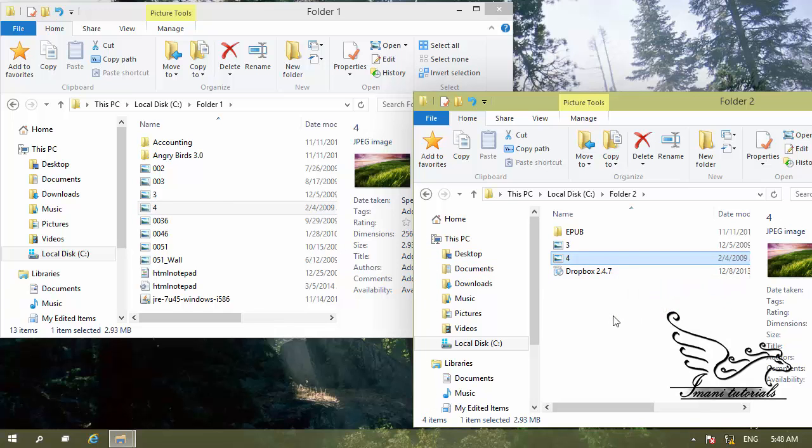So when dragging a file and dropping on the second folder, if you hold Control button on your keyboard, a copy of the file is going to be created in the next folder. If you do not press Control button, you are actually moving the file or folder to the second destination. So it doesn't matter if you have selected only one item or if you are moving multiple items.